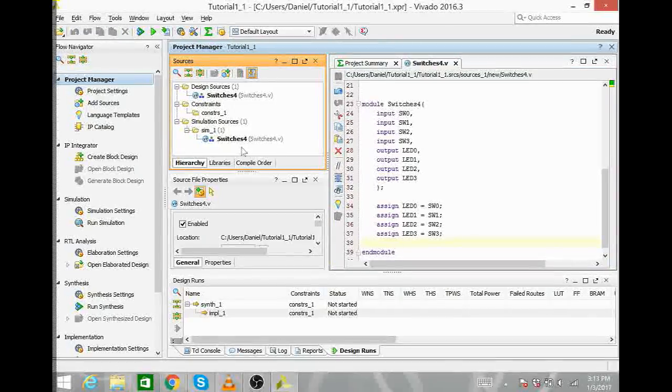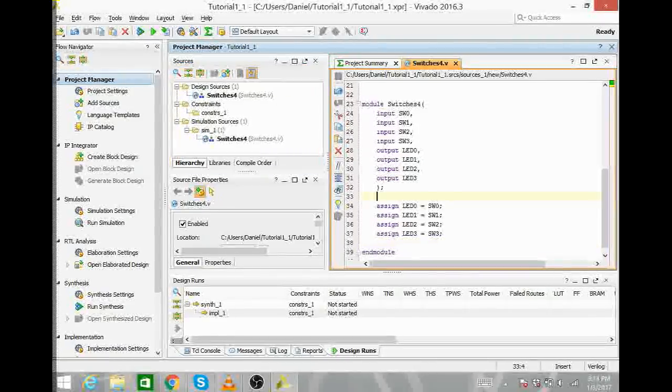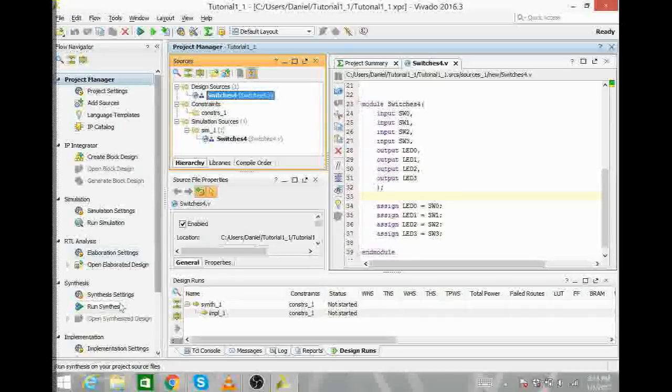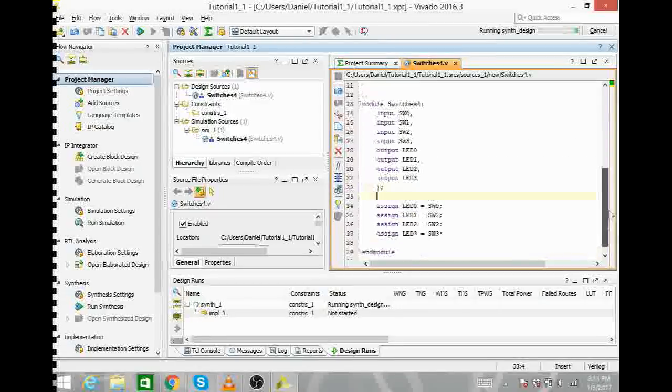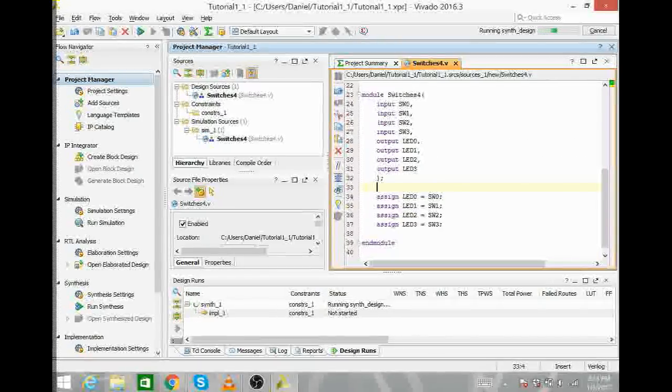So we'll come up here to our sources window. Actually, as soon as you finish your module, which we did, you save it, and then you run synthesis. So highlight it and run synthesis. It should take a few seconds, but it should be good to go. Don't see any errors. It's not much code here, so not much room to make errors.